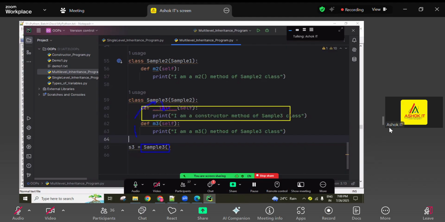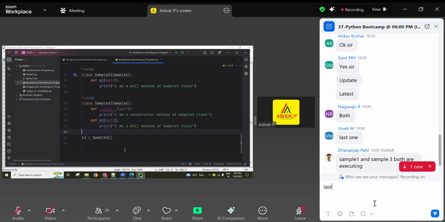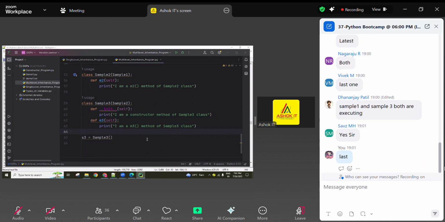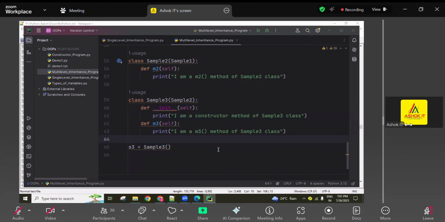So once it is executing there, it does not move to the parent class. Here it is available, so it is executing, and it does not move to the parent class. If it is not available here, then it looks into the parent class. Looking inside the parent, if available, it executes and sits silent. That's why both are not executing.